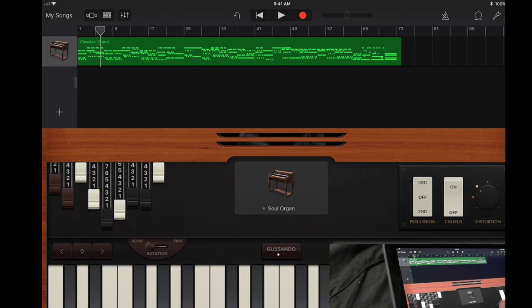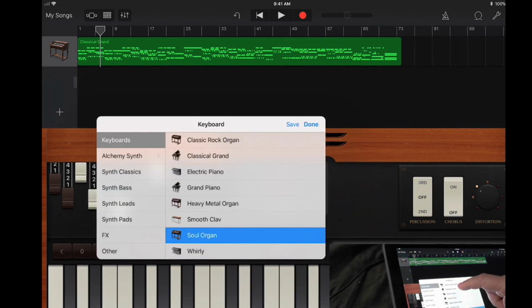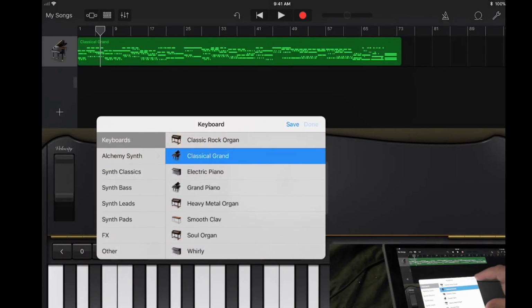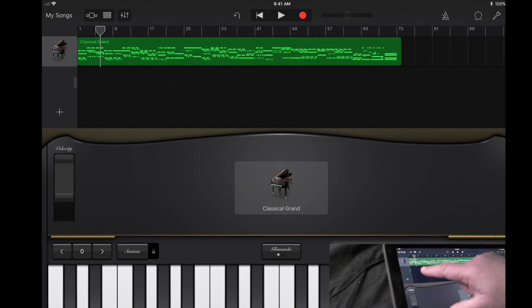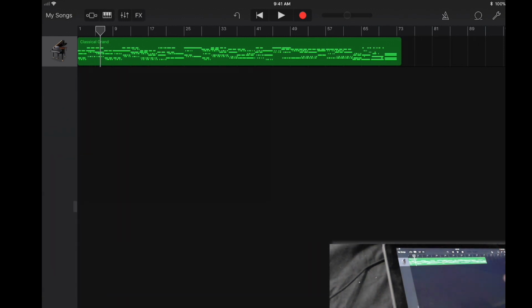And you can have endless fun with that. To go back to the piano, just click once again on this, click on Classical Grand, click Done, and click on this icon here to get rid of the keyboard, and we're back to our piano again.